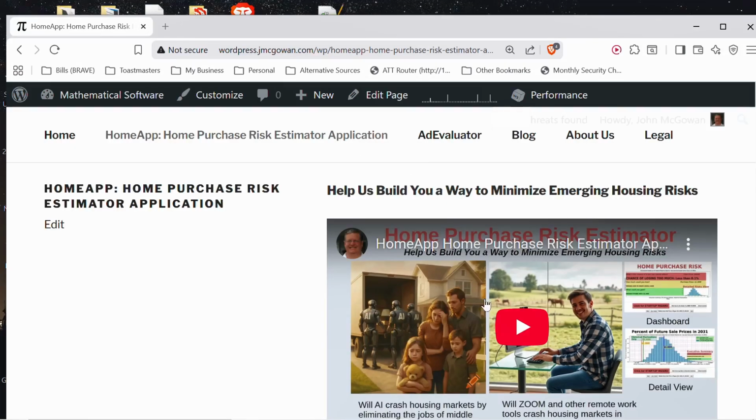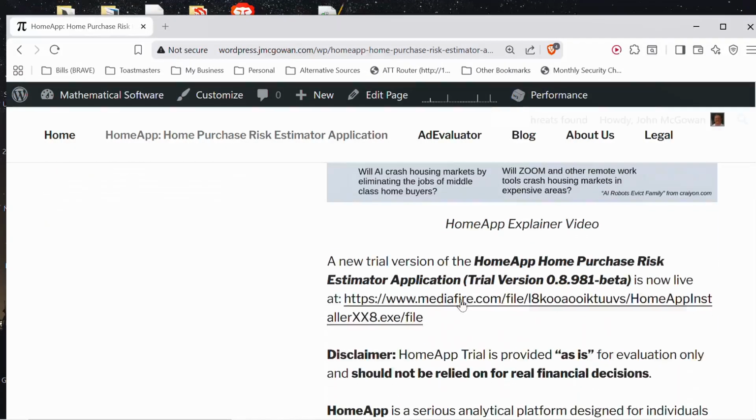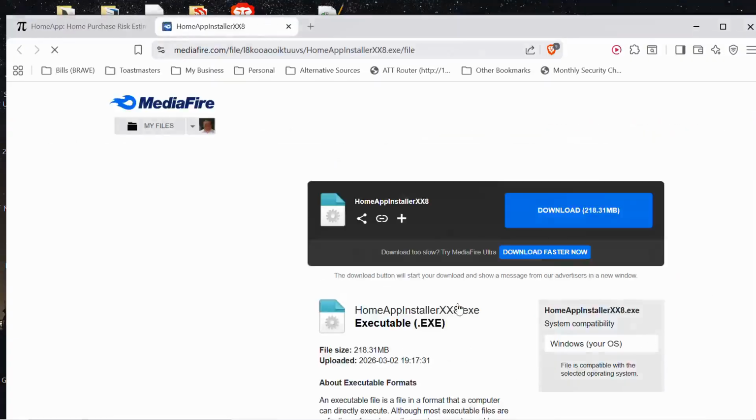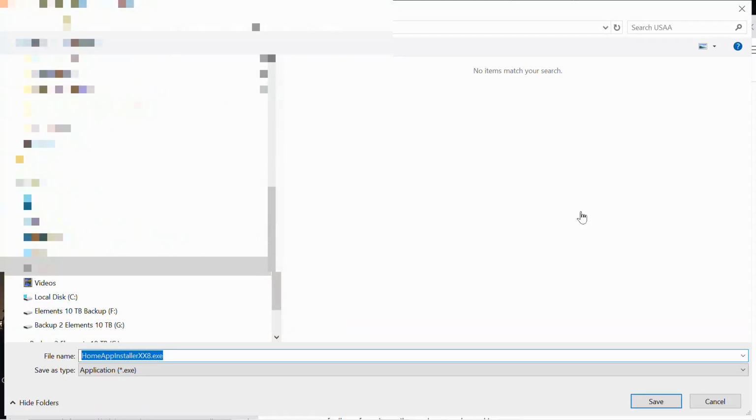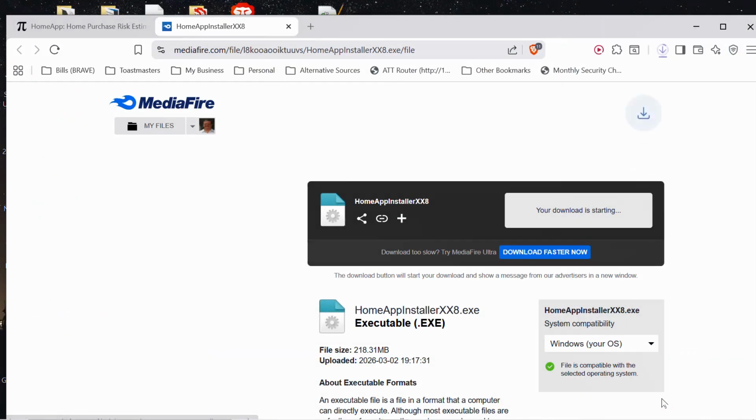This video shows the full download and install process for the HomeApp Home Purchase Risk Estimator application, version 0.8.198 beta. This is a trial, non-commercial version for evaluation purposes. It shows the entire process, including about 1 minute to download the application over a high-speed internet connection.